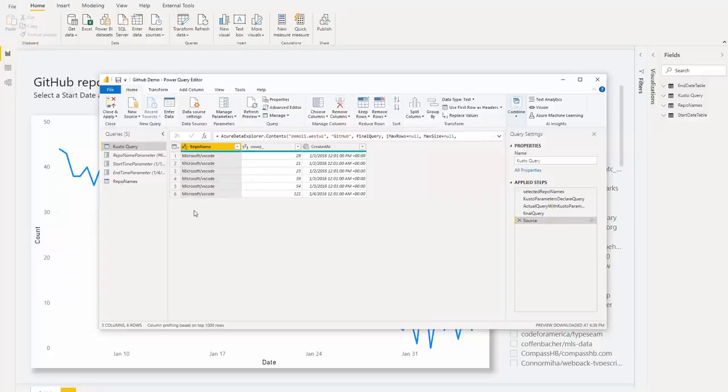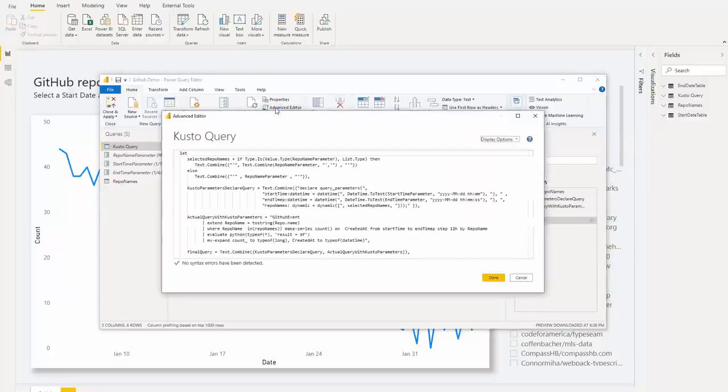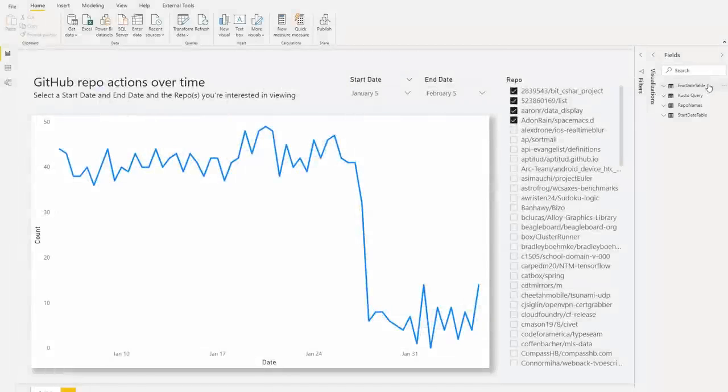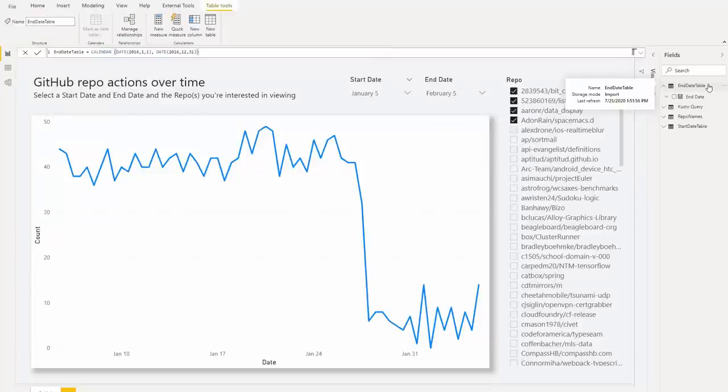So I'm going to go into the Advanced Editor to see how the parameter was referenced in the query. You'll see here that by referencing the parameter in the query, I can optimize for performance because I have full control over how this filter gets incorporated into the source query. Notice that by filtering before I do a more expensive operation, such as the make series count, I'm helping improve the performance.